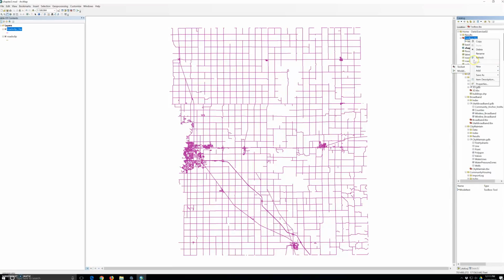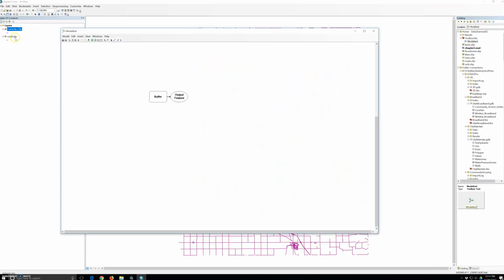So let me bring my model back. I just right click on it and add it. And if I want my shapefile here, I can just do road clip.